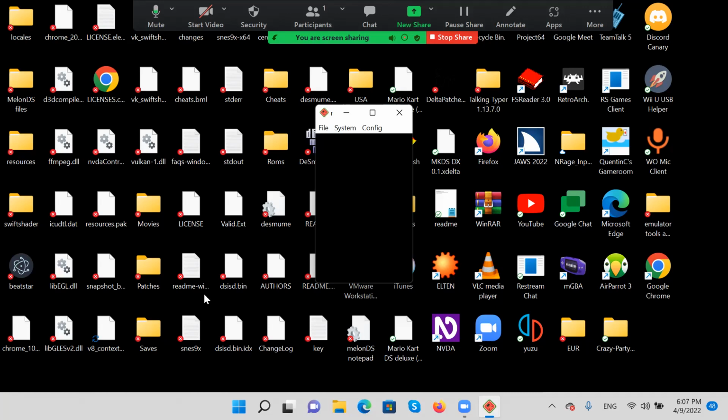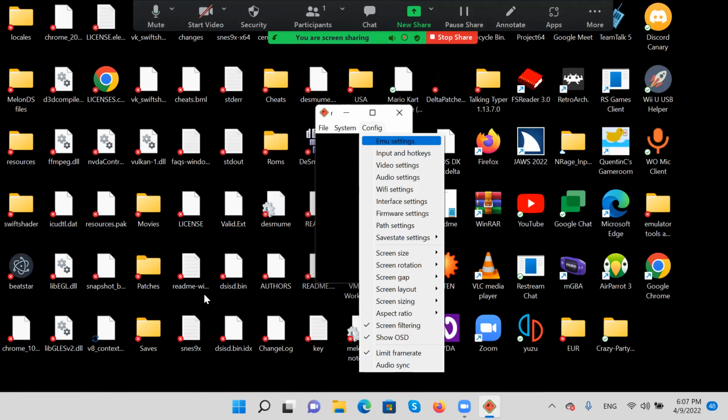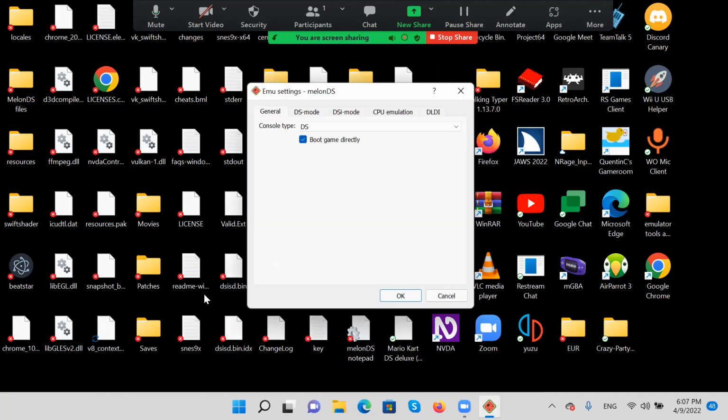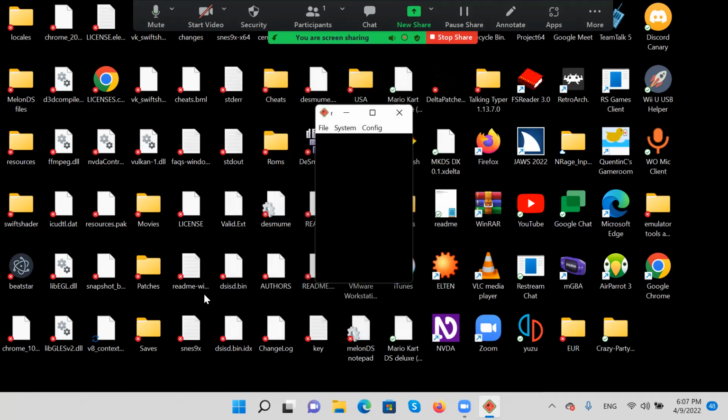So I hit my Alt key to go to my file menu. File, system, config. We're going to go to config, EMU settings. We're under general right now. We're going to go to DS mode. Use external BIOS / firmware files checkbox not checked. And we're going to click on use external BIOS files or firmware. Checked. OK button. We're going to hit OK.